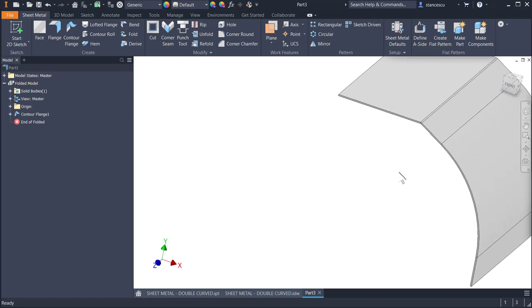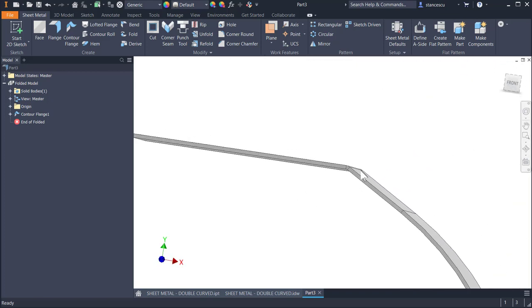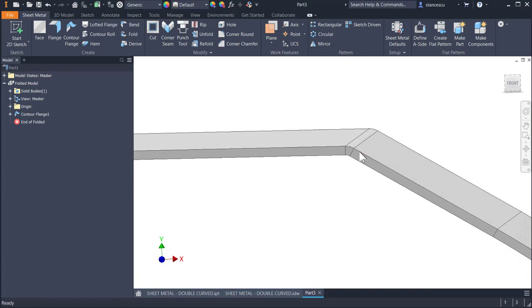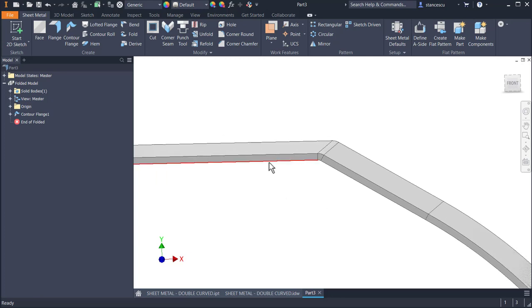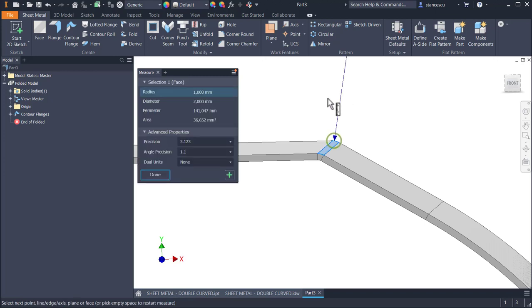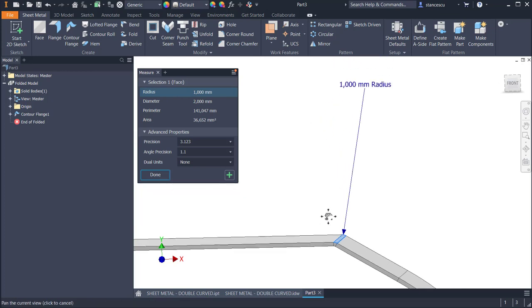Okay, very, very interesting. And you see here the two radii. I didn't create this radius. I draw this line, and we obtain a radius which you can measure with M from Monaco, and you can measure this radius is 1. This radius is 1 millimeter.